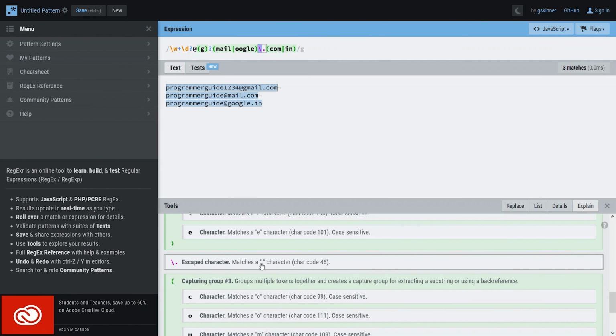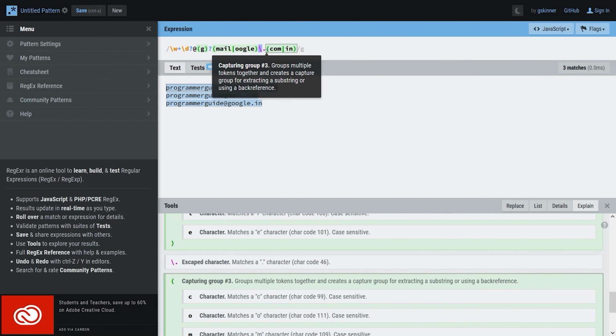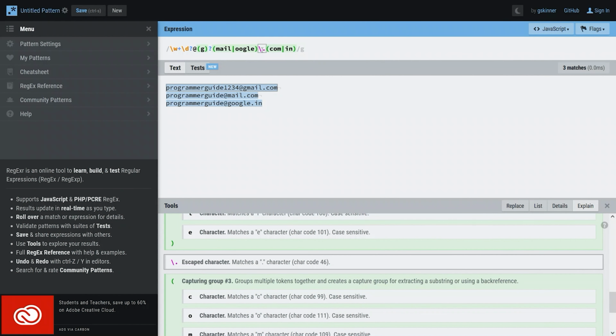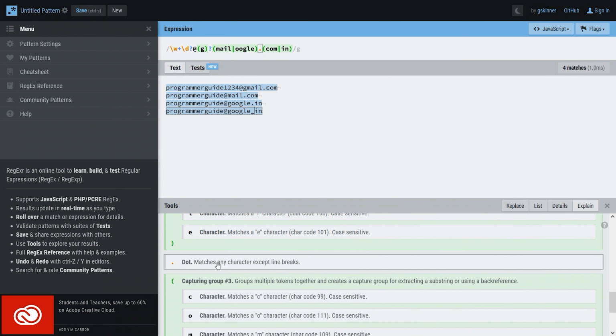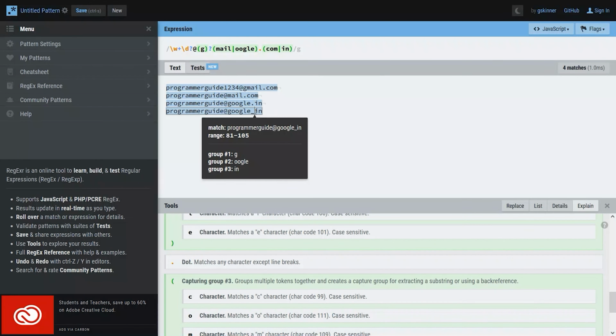Dot is not a plain character. In regular expression, the dot's meaning is different. Let me change it. Now you can see it's matching, but there is a problem. Dot matches any character except line breaks. So let me write another one also. Now I will put an underscore. So why is this happening? Because it is matching any character except line breaks. Okay, so it's matching. If I put a line break, it will not match.